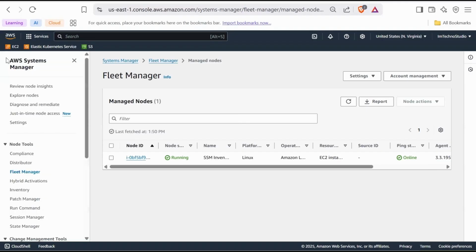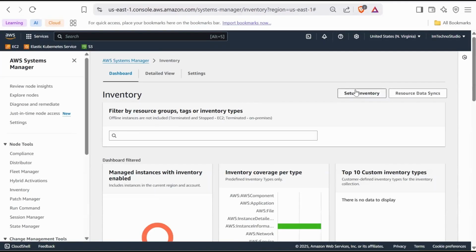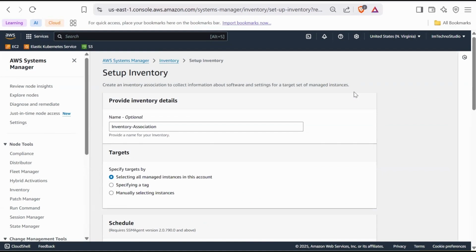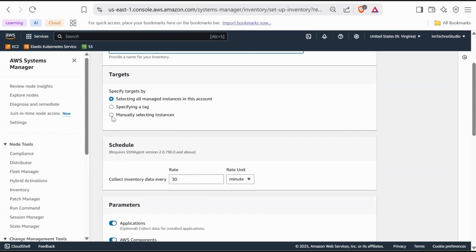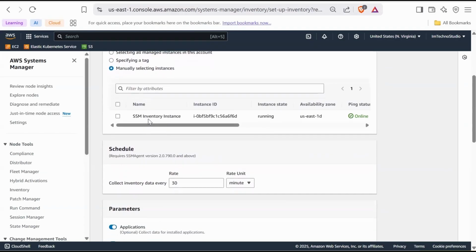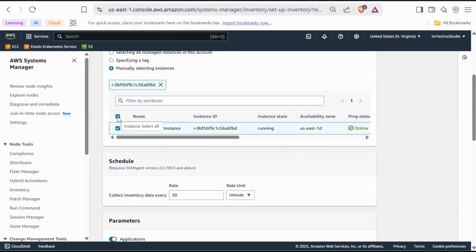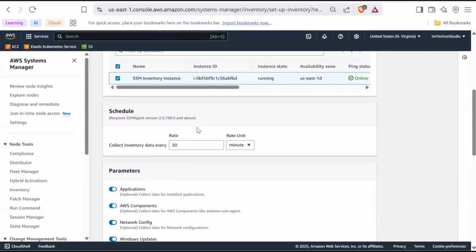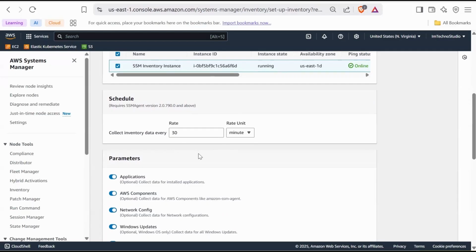Under the Node Tools, select Inventory and click Setup Inventory. Give a name like Inventory Amazon Linux. Click Manually Selecting Instances and enable the instance we launched recently. You can choose how frequently you want inventory to collect the metadata. For example, every minute, hour, or day. I'll select every day for this demo.